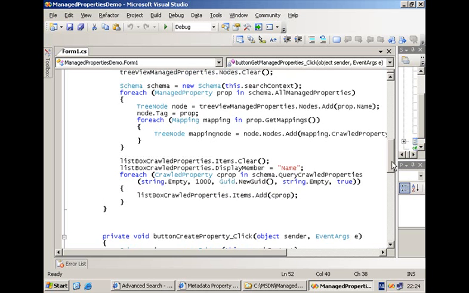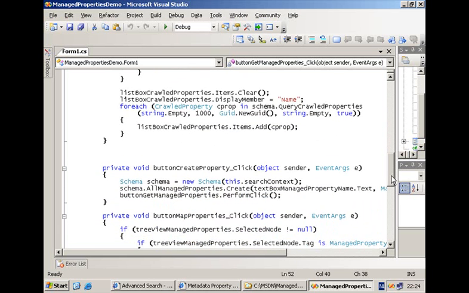Creating a managed property is fairly simple. Just make sure you have an instance of the schema class, and then you call the create method on the all managed properties. So the managed property collection exposes the create method. You only have to provide the name of the managed property and then the type.